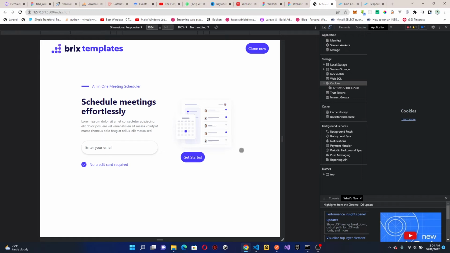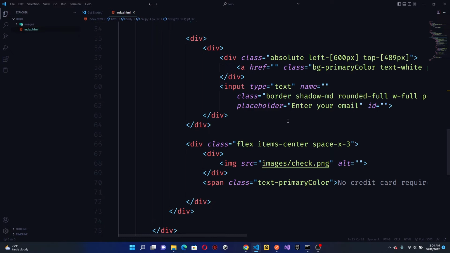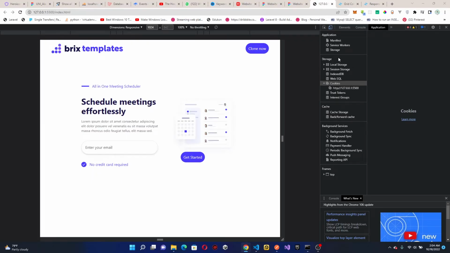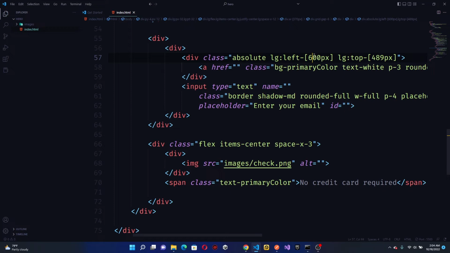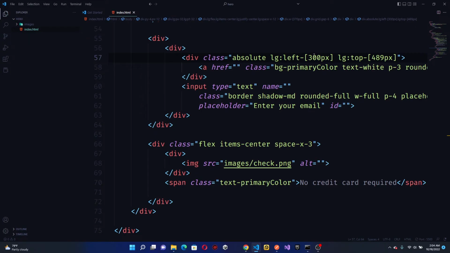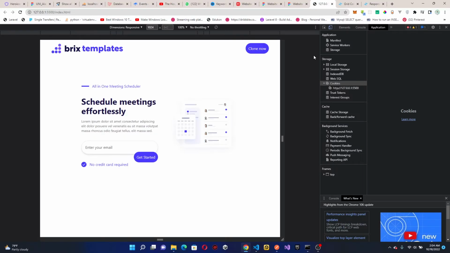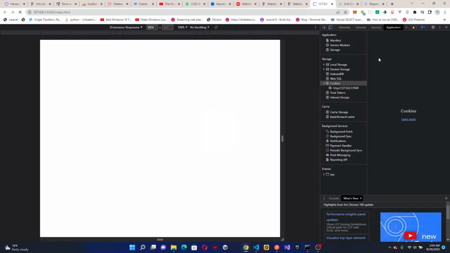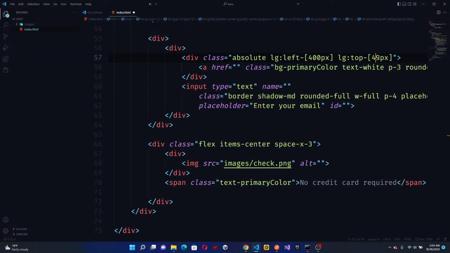Then we have to return this to where it was before. So we have to go to the absolute now. Let's get our set large screen. It will still be in the same place because we need to change it. So let's do large screen. And now let's start messing with it. So let's do large screen should be 500 pixels. Let's do 300 pixels. Too much. Let's do 400 pixels. Okay. Then for the top, you can go ahead and do 309. Okay, let's just do 409.